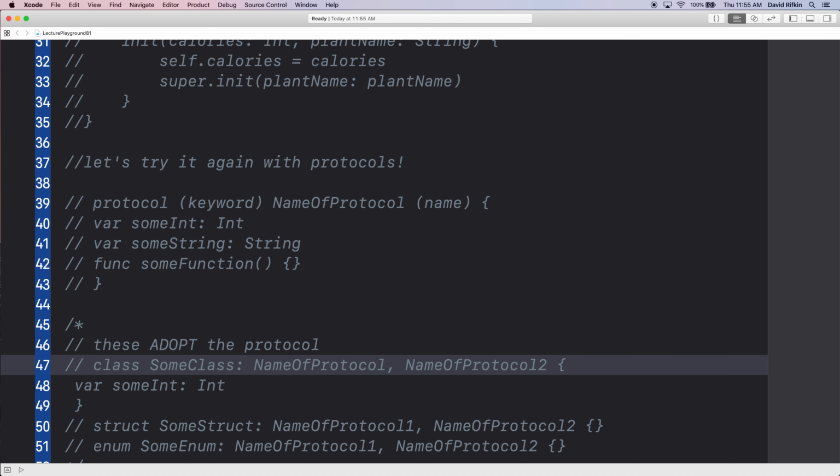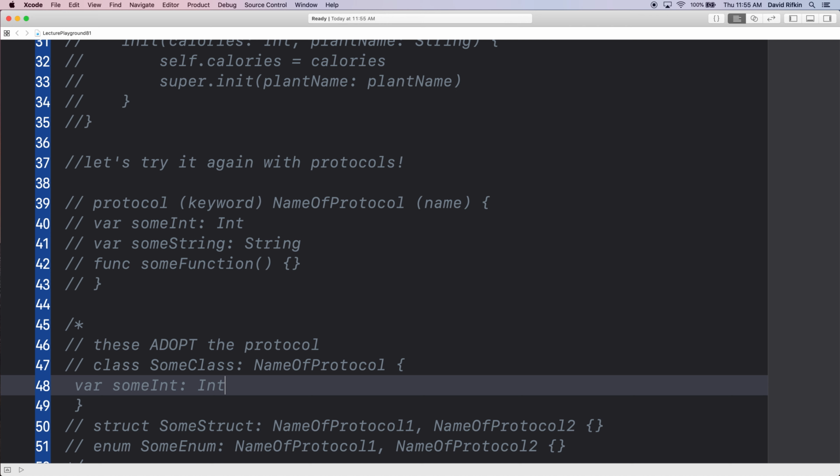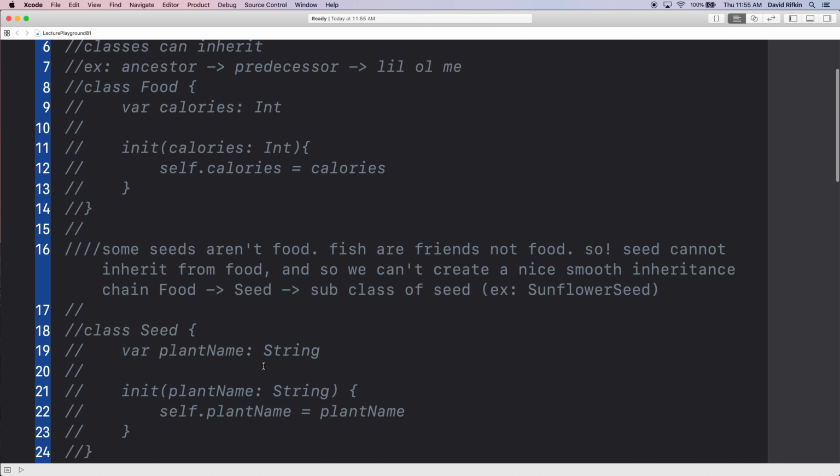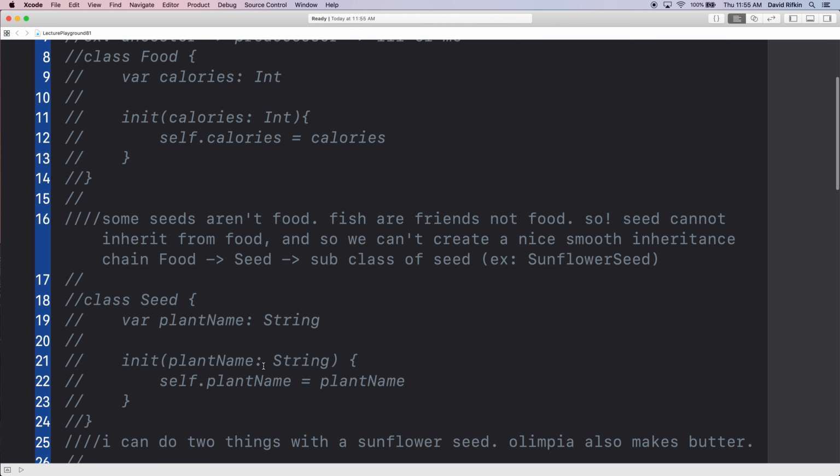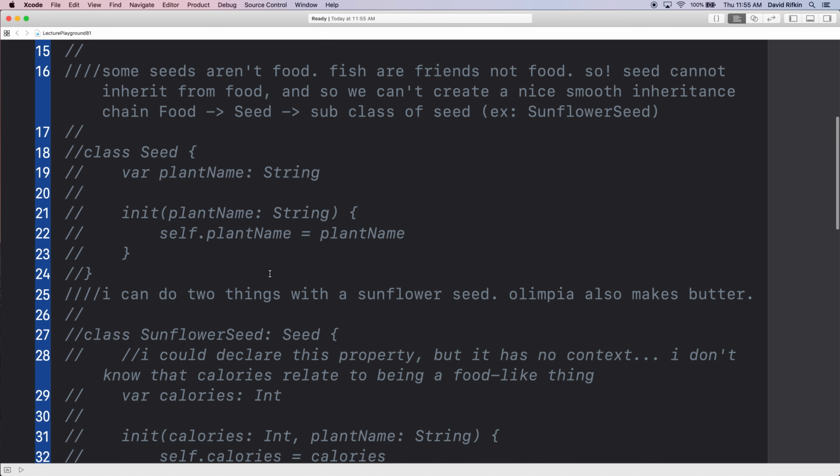First question was, in this situation, I wouldn't need, well, I guess if we go back to the seed example, if we were to create a protocol, we then wouldn't need superclass seed and superclass food. Correct. So we might have protocols, and this is what you're all going to get to do in just a second. We might have protocols for seeds, and we might have protocols for foods. And you could say that a sunflower seed conforms to those protocols or adopts the methods and properties of those protocols.